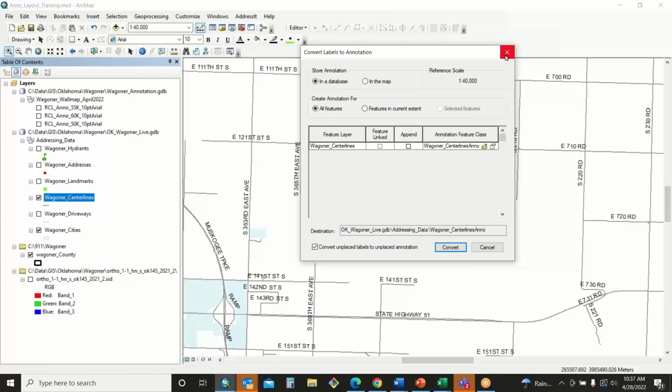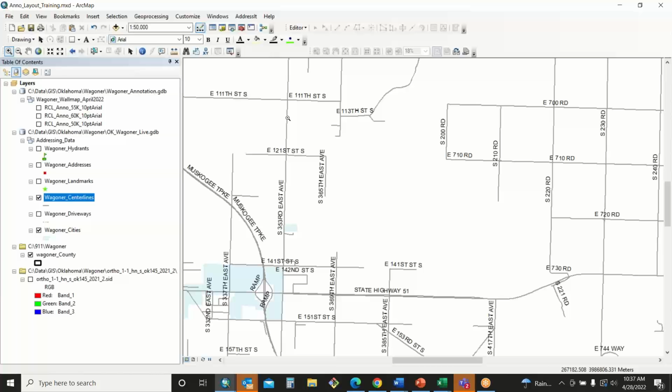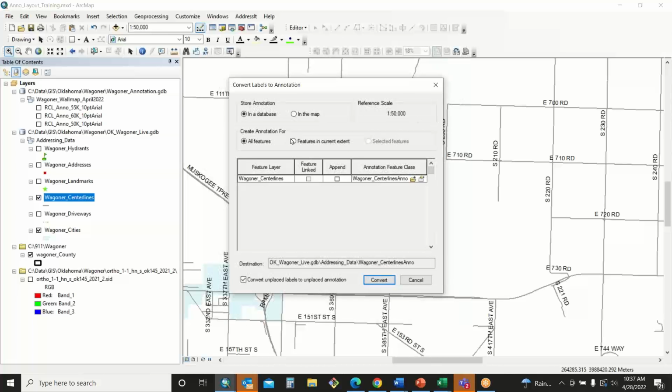Now, wait a minute, it's at 40,000. Sorry, guys. It's really important that you know what scale you're at. Okay, so I'm going to try that again. Convert labels to annotation tells you your reference scale. You want all the features. If you were just making a little map of this area, you would pick features in the current extent, and it would just do these labels. We want all the features in the entire map. And you click on the folder right here.